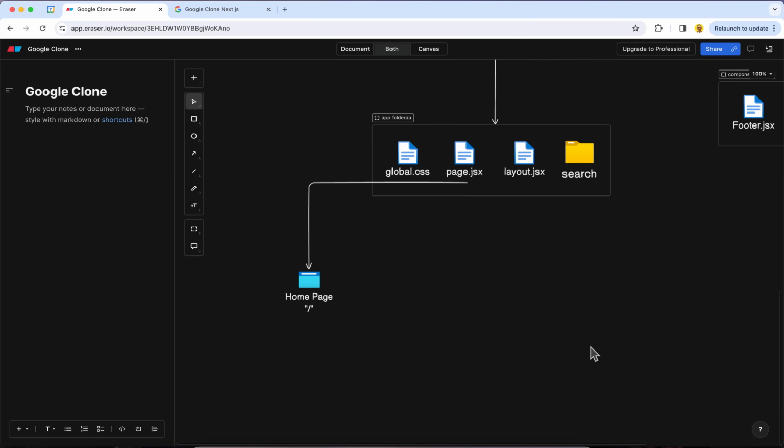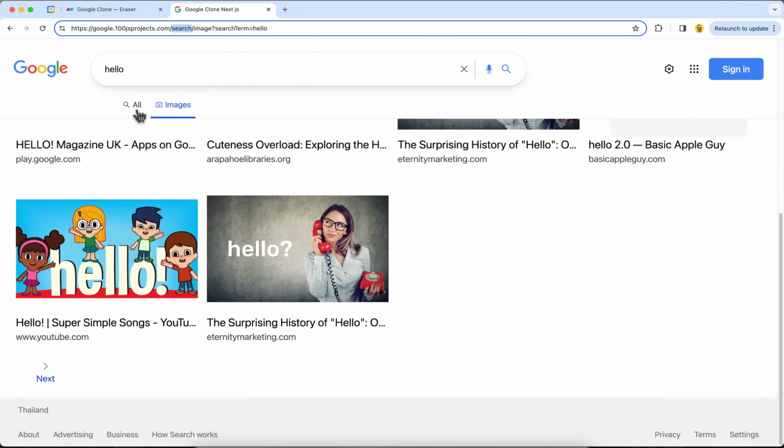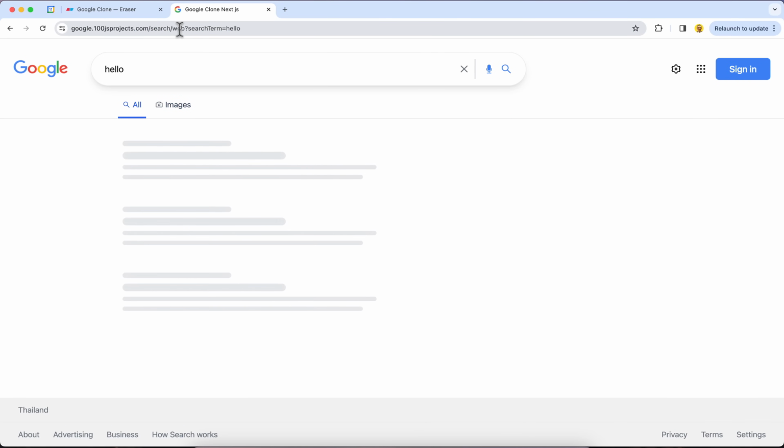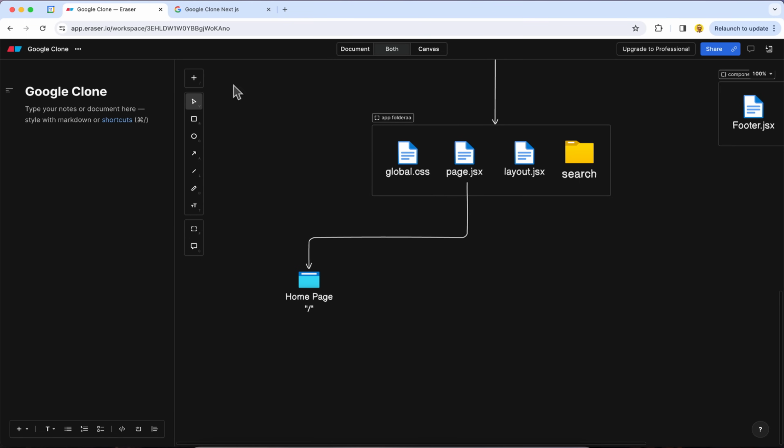Okay. So page.jsx is going to be for the home page. And if you want to create /search, we need to create a file inside this search folder. But we don't have only search; we're going to have search/image or search/web, depending on our search result. So inside this folder, we're going to have another folder. This folder is going to be image, and then for the web, we're going to have another folder called web.